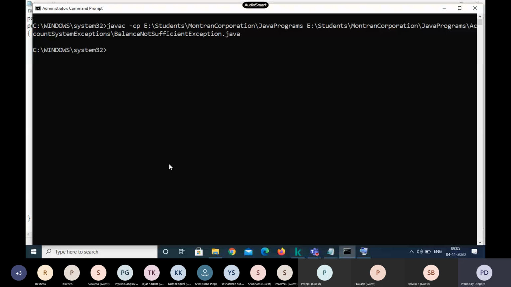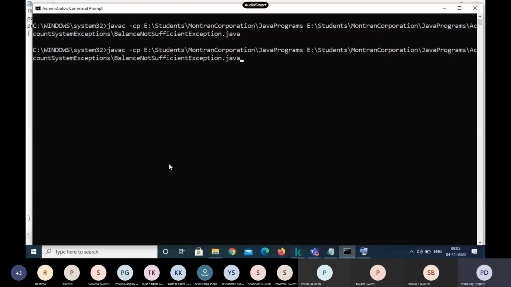Now here I will compile the account class. So let's compile it. I already have the account compilation statement. Anyways, I'll just do it here. Account system.